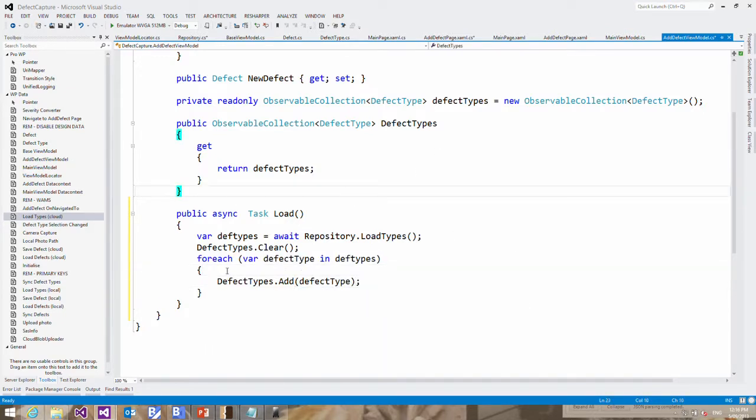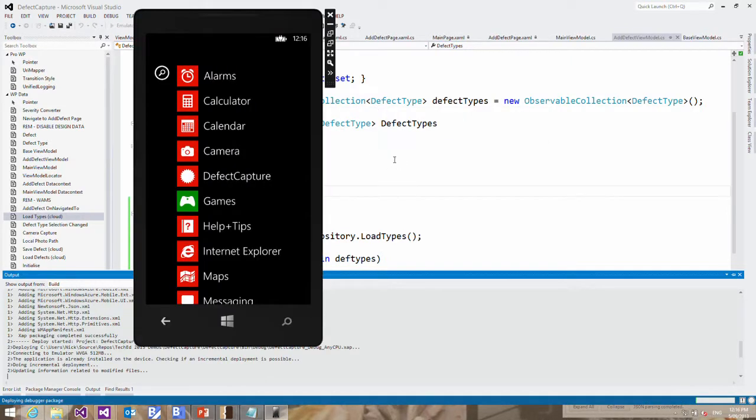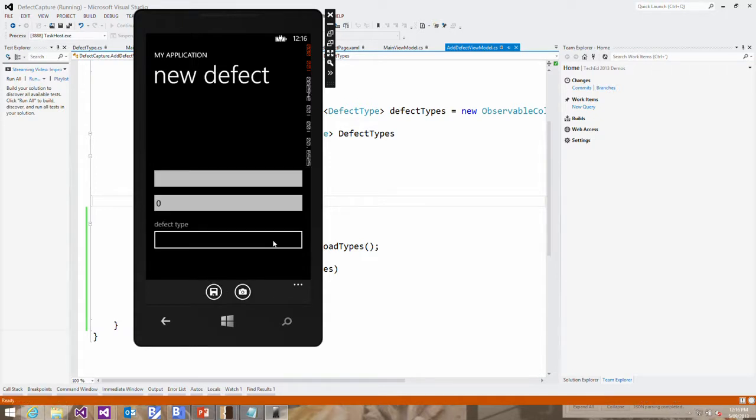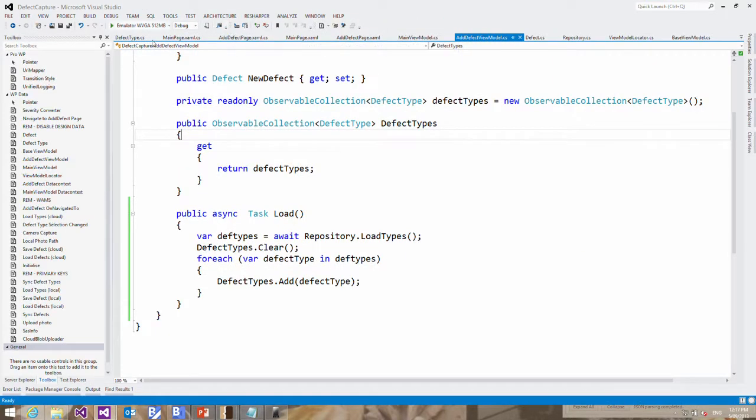And so what we should see is, if I now run this, as we go through to add, within a second or two we should get our list of defect types. So that's just pulling the stuff straight from Mobile Azure Services. You can see immediately that Mobile Azure Services makes that type of thing quite simple to do. It gives you a lot of the client-side code that you need to write for that as well.